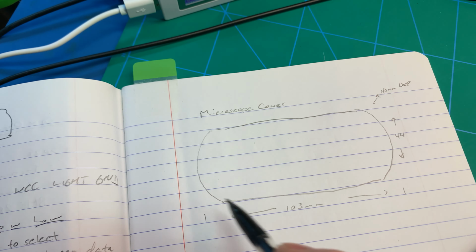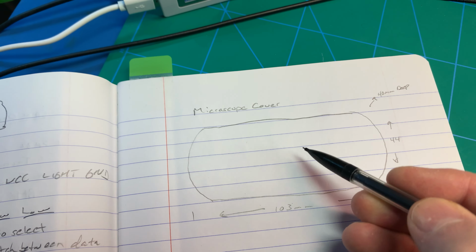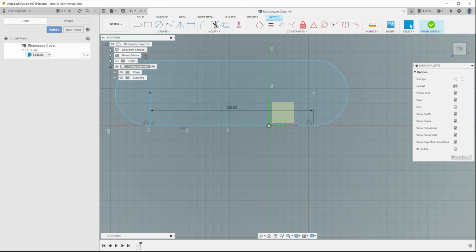We'll just do a sketch in Fusion. We'll just outline it, and then we'll just extrude it. No problem.